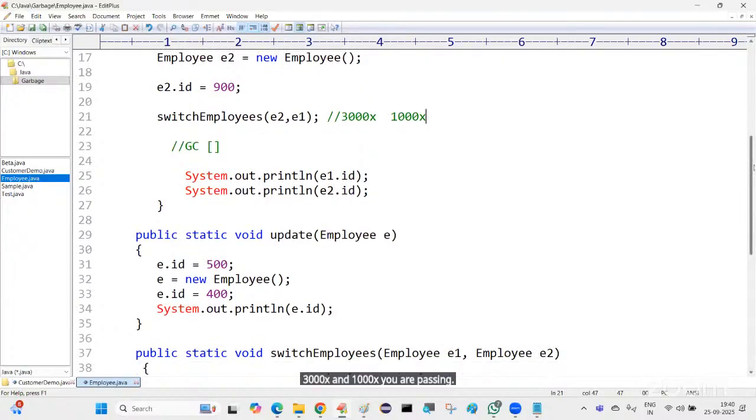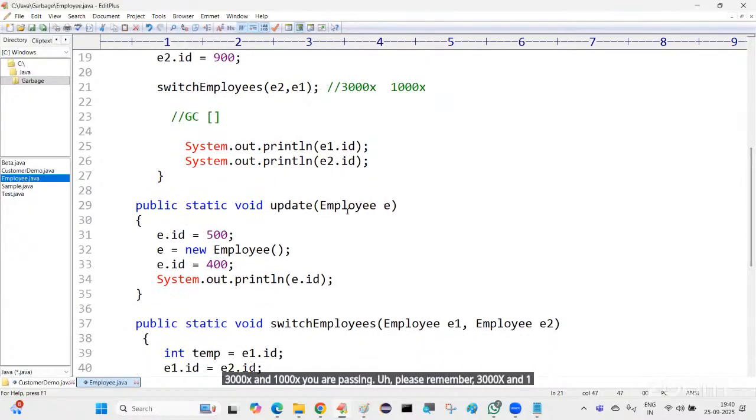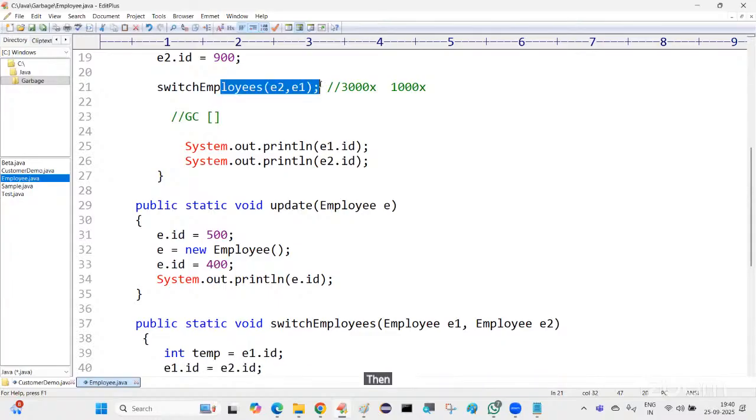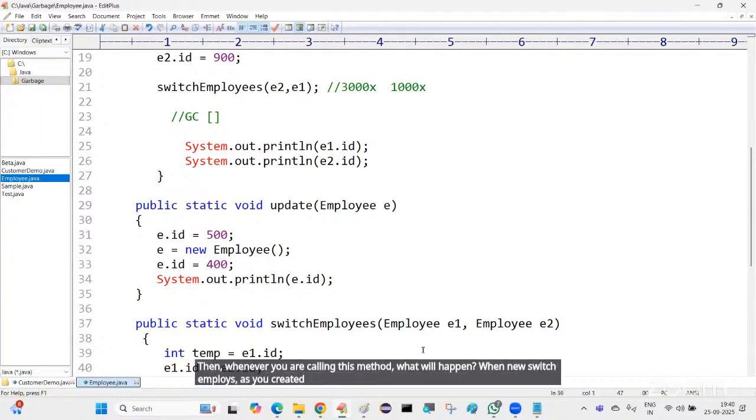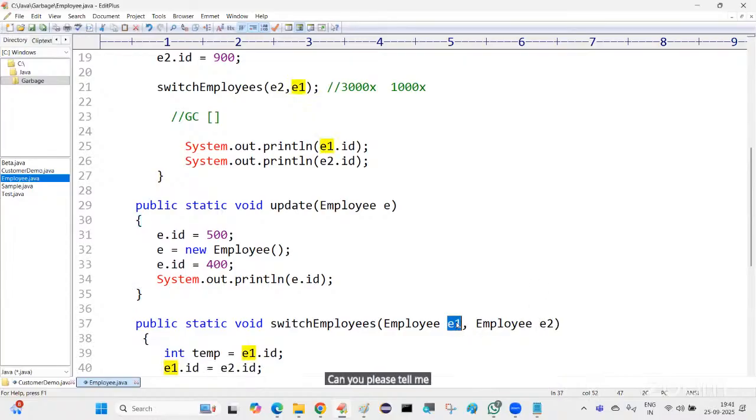Please remember 3000x and 1000x you are passing from here. Then whenever you are calling this method, what will happen? One new switch employees stack frame is created, and you can see two parameter variables here, E1 and E2. Can you please tell me what E1 will receive? 3000 or 1000? Just write 3 or 1.